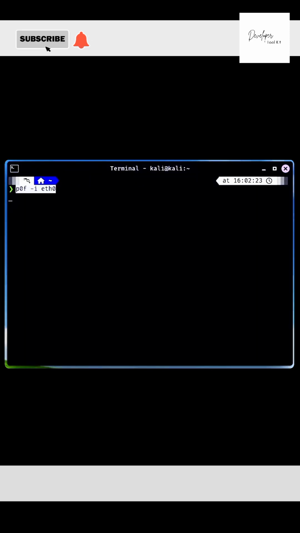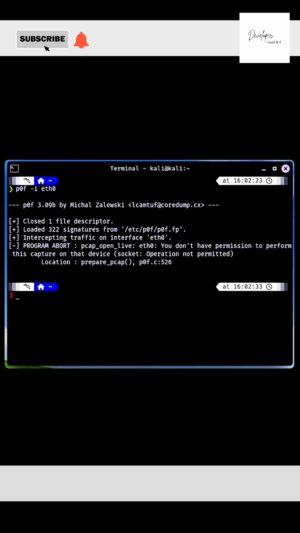p0f, a passive OS fingerprinting tool that analyzes network traffic to determine the operating systems of devices without sending packets. It's useful for network reconnaissance and security assessments.